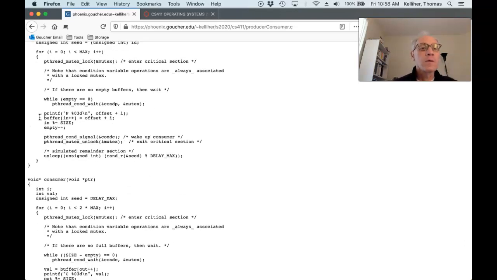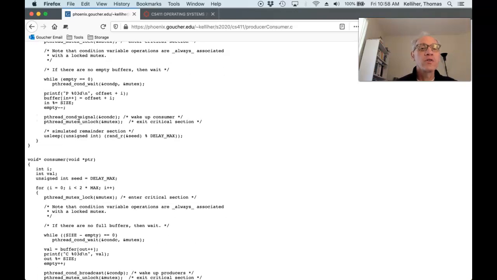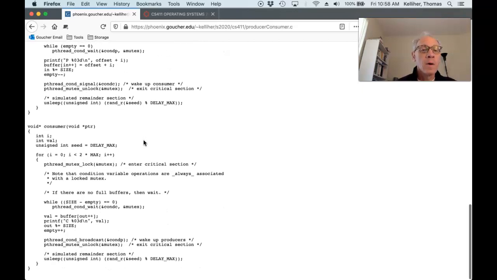Okay, so this is just some code to do the production. Here we're signaling the consumer and releasing the mutex. And then here's the remainder section. We're just sleeping for a little bit of time. All right, the one thing I'll mention in consumer: after the consumer consumes something, it does a broadcast, which will wake up both producers. That's just to illustrate broadcast.